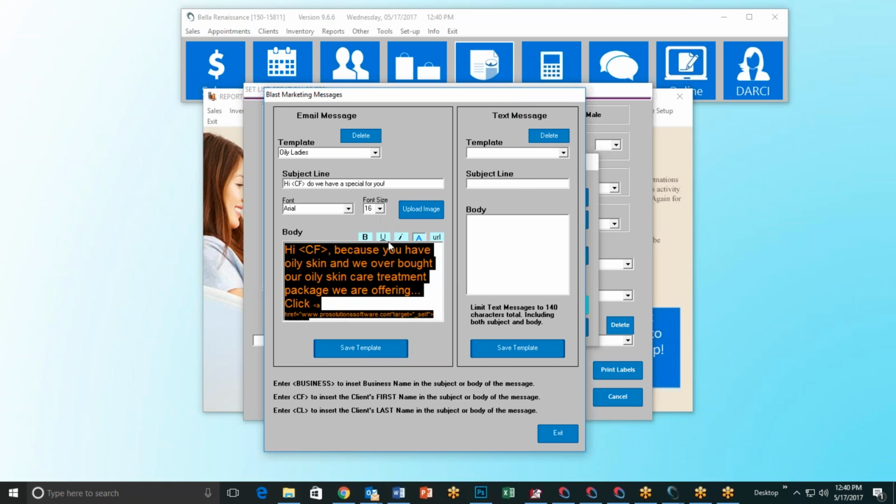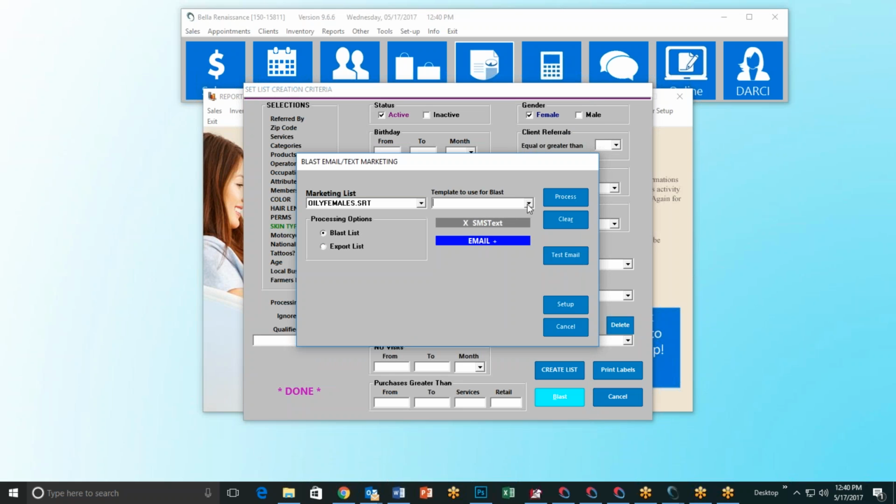Including my link, and that it's all 16, and save the template. Okay, I just saved it. So now I can go in there and choose my list that I've just created. So let's go to email, and I should have my list in here. There it is, Oily Ladies.